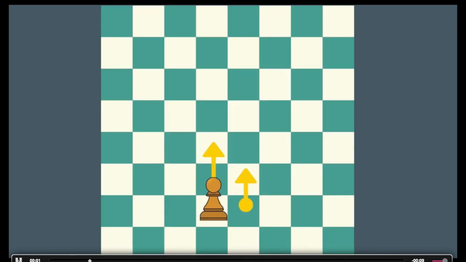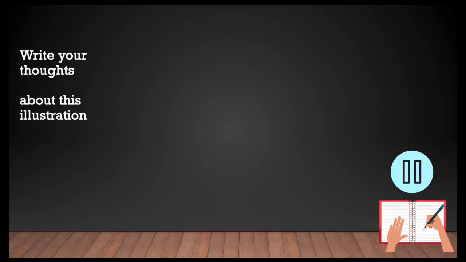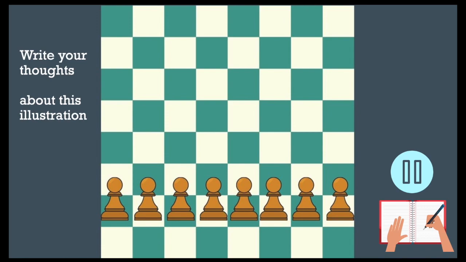Again, let's play it again. Remember the pawns are placed in the second rank. It goes forward, it could be two forward. That is your opening, whether you want to move two steps forward or one step forward. It depends on your decision. Now I need you to write your thoughts about this illustration. I'll give you about 1 minute.